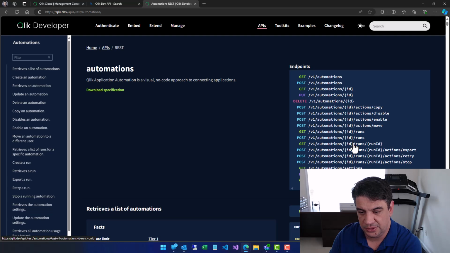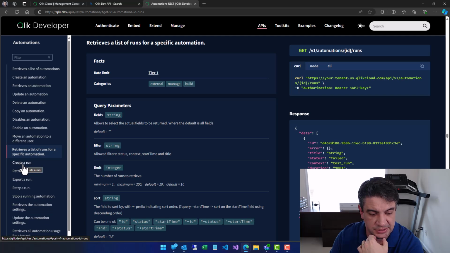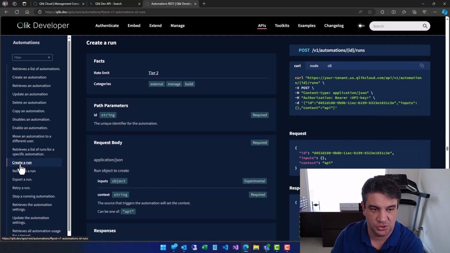Let's find all the runs, not this one. That one looks like the one you're looking for. Retrieves a list of runs for a specific automation. No. Look at here, create a run. This is what I'm looking for. A run is an execution. So to create a run, we have this command here.